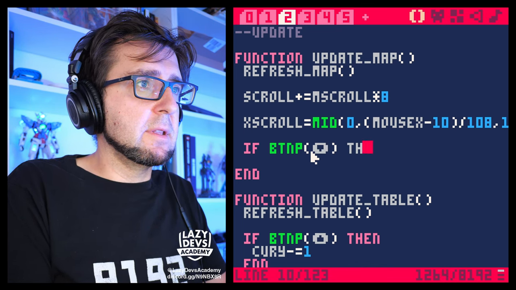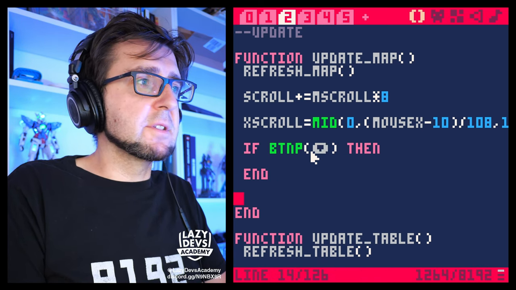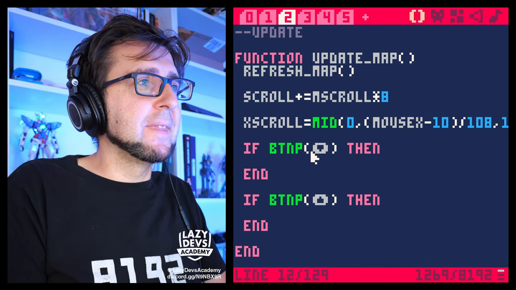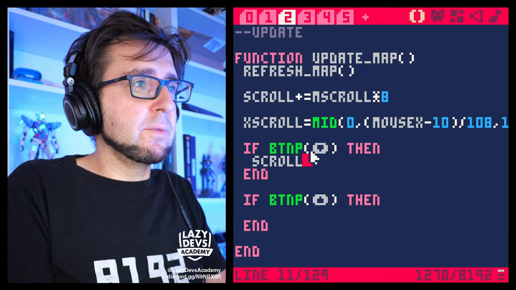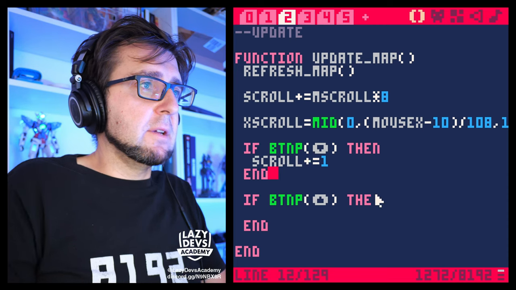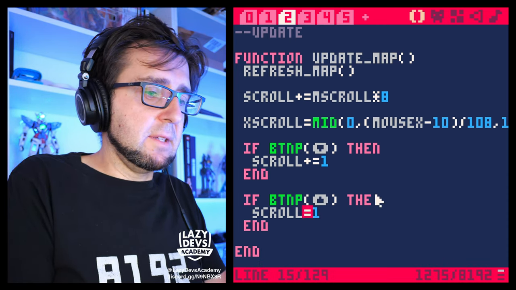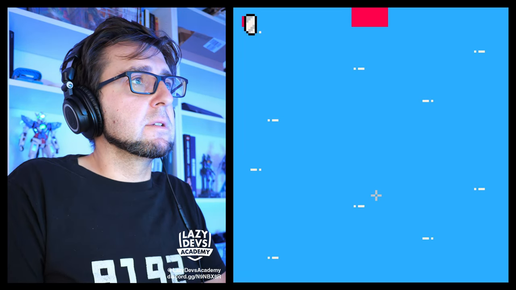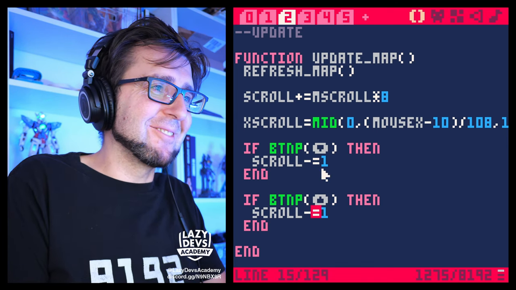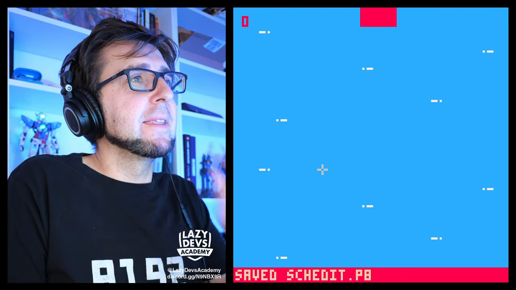down, then up. Sorry, there's just cars in front of my window, just driving back and forth. So if we're going down, then we're gonna go plus equals 1 on the scroll value. And if we're going up, we're gonna go minus equals 1. Right. Ooh, that's the wrong direction. Always get it wrong, right? Eventually we get there.